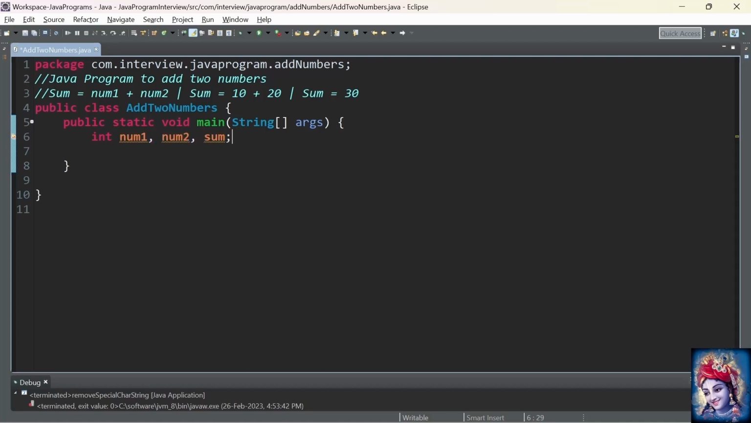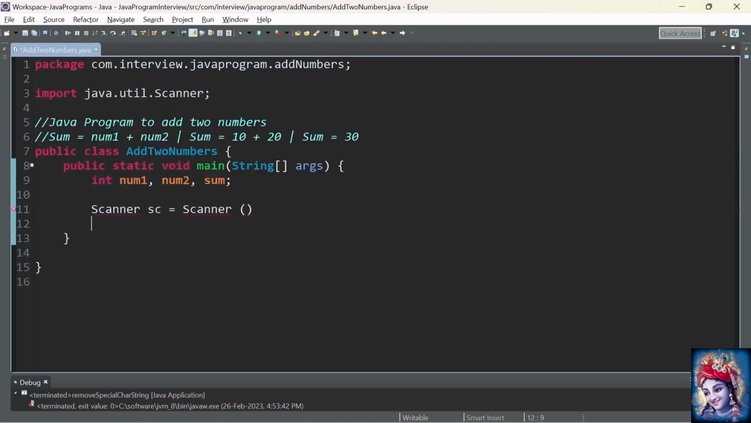Now take the input from the user for number 1 and number 2. For that, we use the inbuilt Scanner class from the java.util package. Okay, let's create a Scanner class object. Scanner sc is new Scanner. Import the Scanner class. You can see that the import statement was added for the java.util.Scanner class.